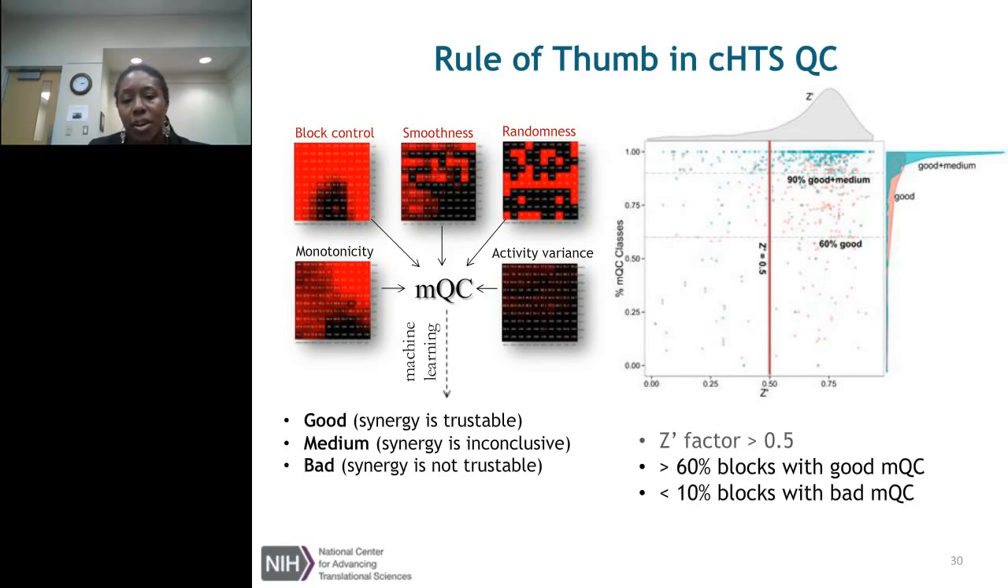It also looks at the variance of the activity and the monotonicity, and applied that to a machine learning platform. And so now what we have is a ranking system where we rate blocks as good, medium, and bad. Bad blocks don't have trustable synergy, good blocks have trustable synergy.